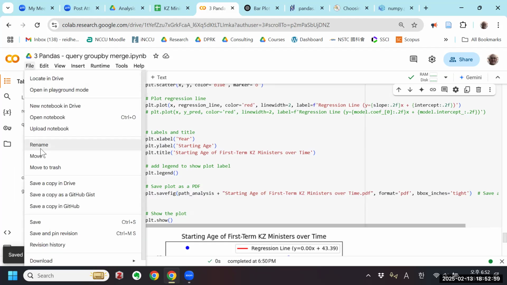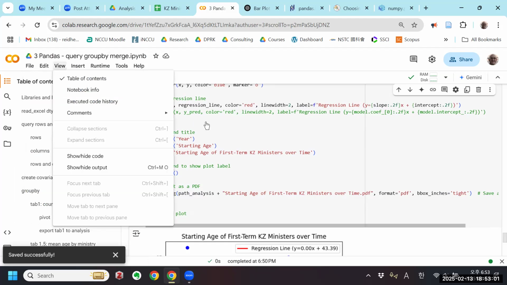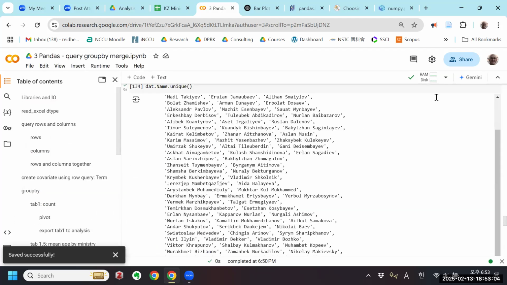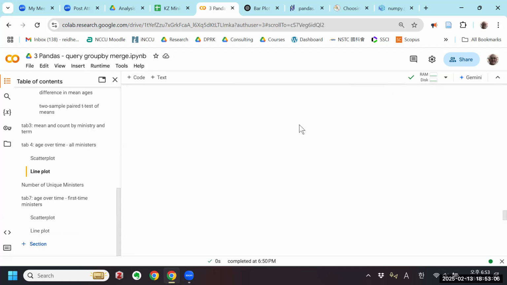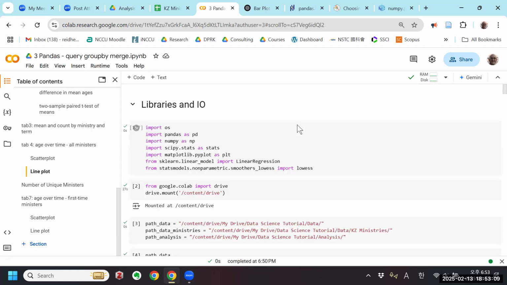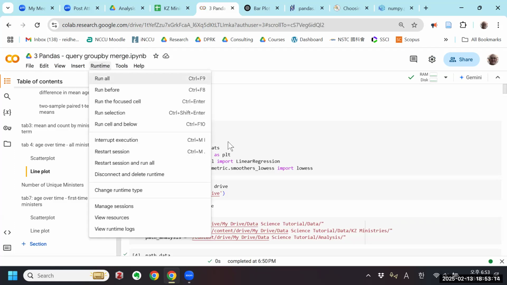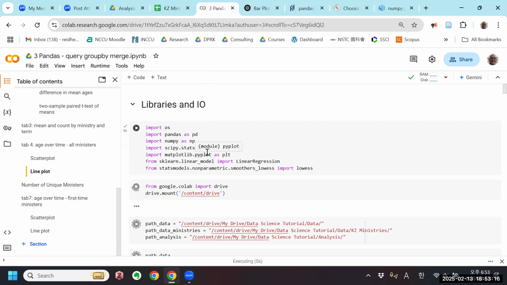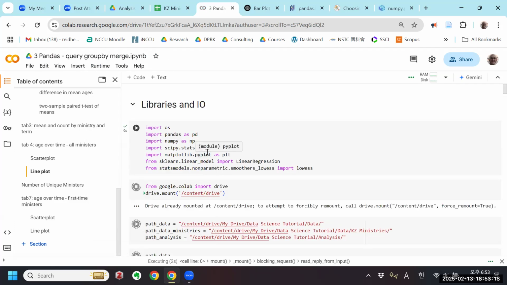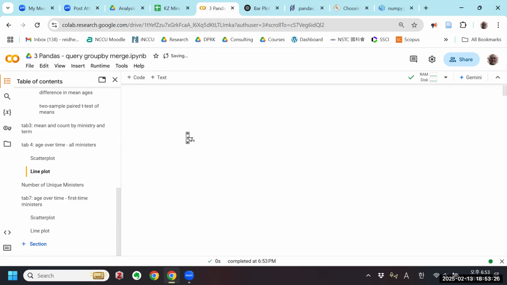Can I just run the whole thing? I've never done this. I think we can just run all. So just run it all. Hopefully I don't have to mount again. It's already mounted, good. So this will just go through and run the entire script. When it's done, let's see if it's finished. Should be pretty fast because we're not training a large language model or something.